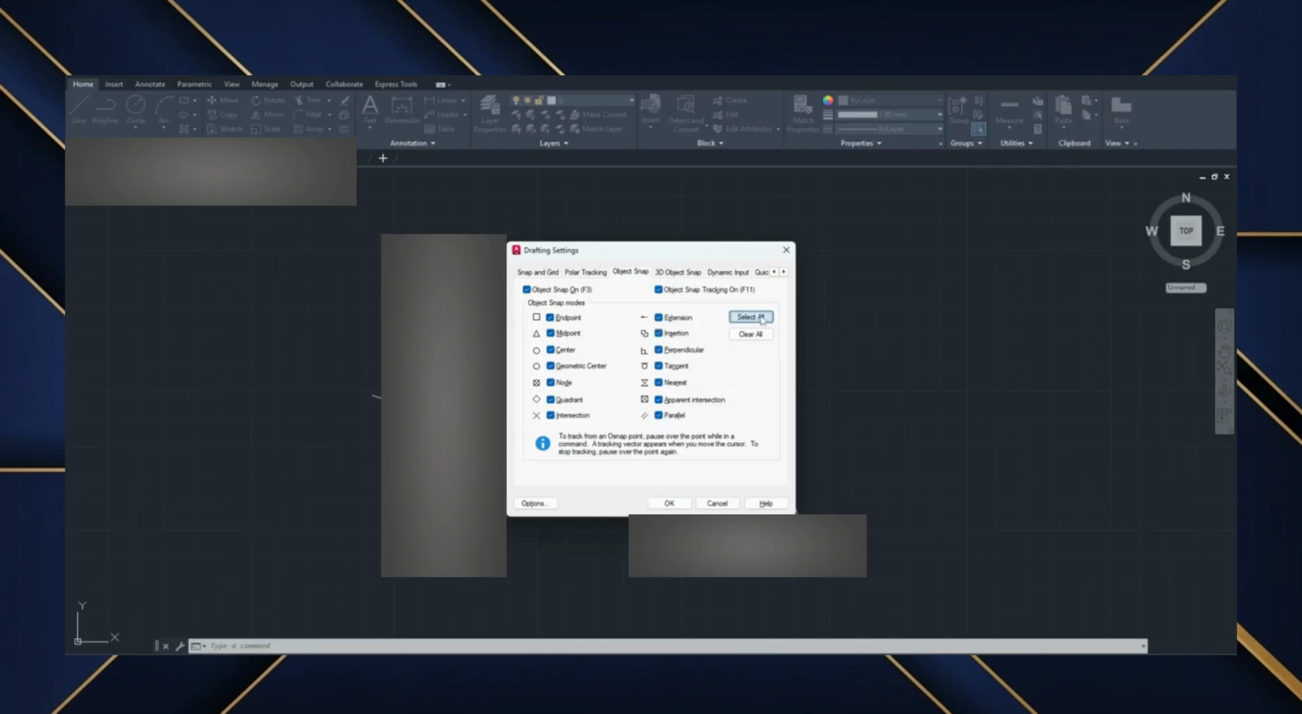You can also verify that no conflicting drafting settings are interfering with object snap behavior. Proper snap settings improve drawing accuracy and make creating precise geometry much easier.